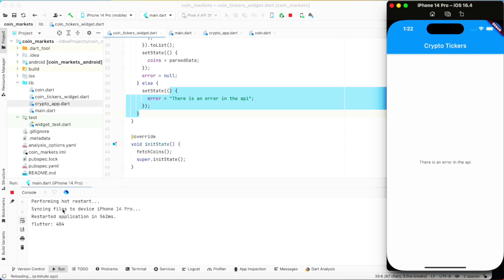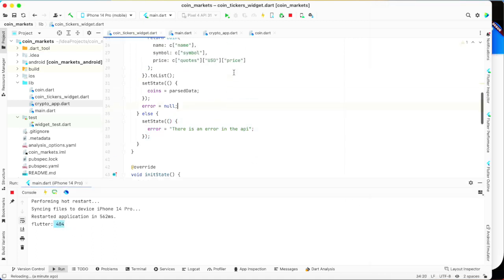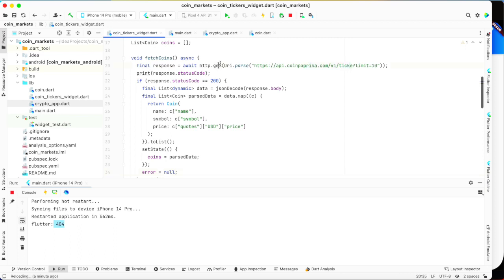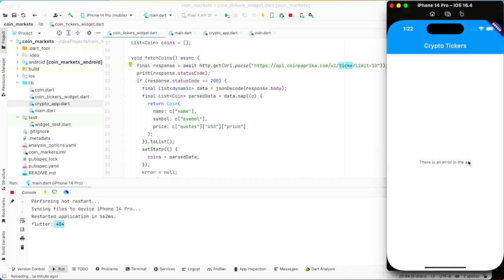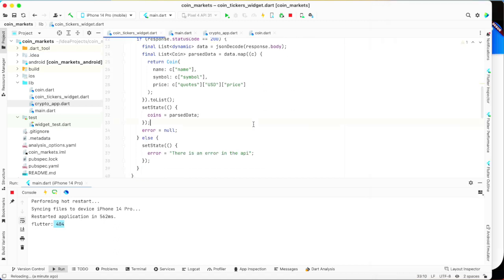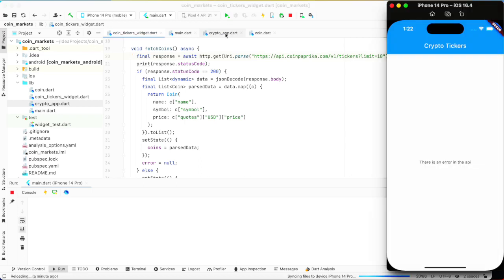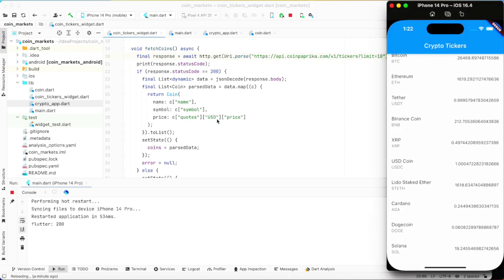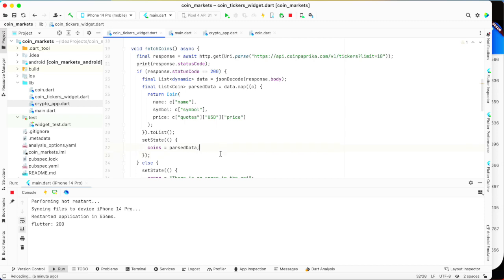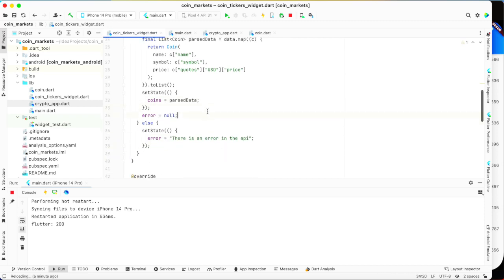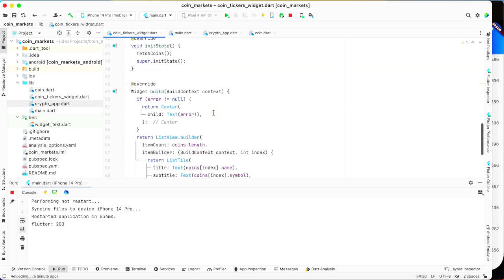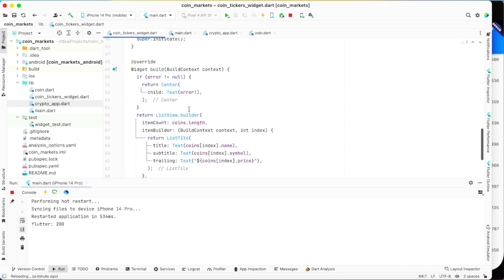Now you can see an error, because it returned the status code 404, not 200, because this route is not found within the server. CoinPaprika doesn't have this type of URL. That's why it returns 404. So if the status code is not 200, we are showing an error. If it doesn't have an error, if it is a success, we are showing the coins list. I hope you got it.